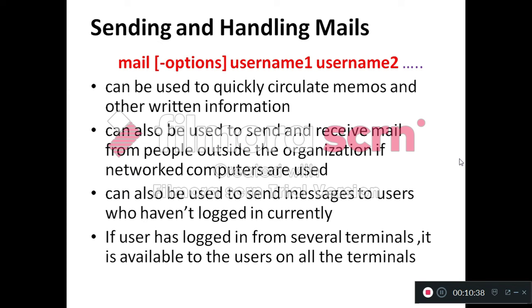The next topic that I'll be discussing here is sending and handling mails. The syntax is like mail, hyphen options, username 1, username 2, and so on. So this can be used to quickly circulate the memos and other written information. It also can be used to send and receive mail from people outside the organization if networked computers are used.